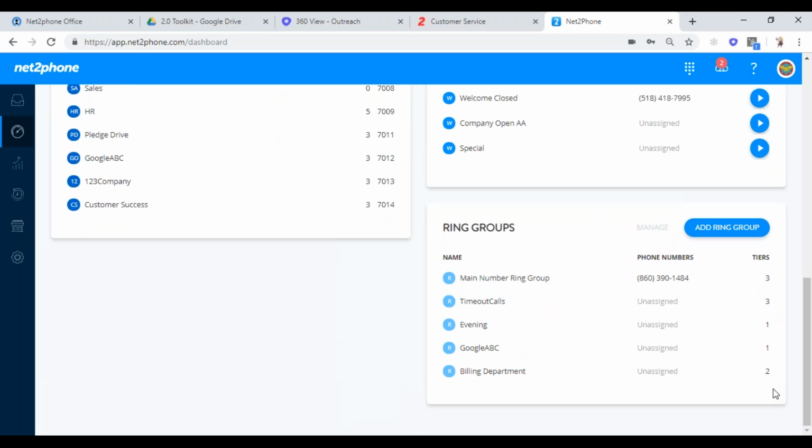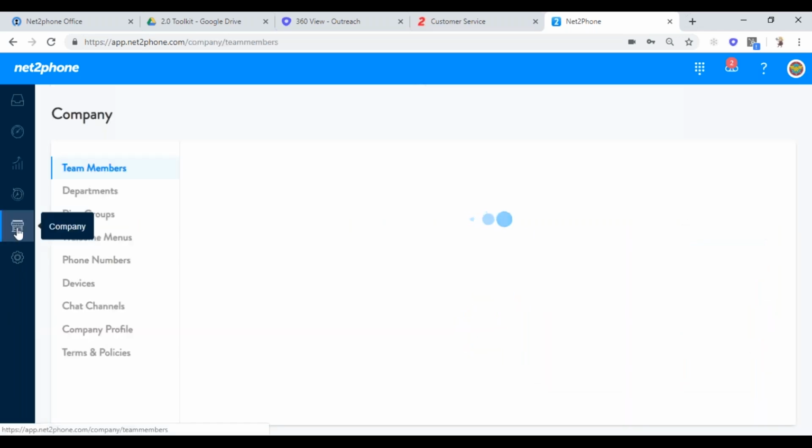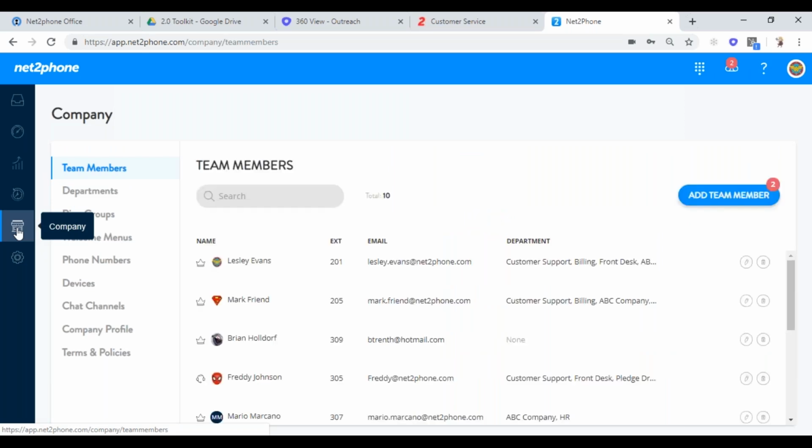So that is the overview of the app.net2phone.com. I hope we gave you some information that allows you to administer your company and edit team members and anything else that you need to on your own. Of course, remember we have 24/7 support, and you can reach out to them and ask them any question or have them support you and help you with any changes you have.